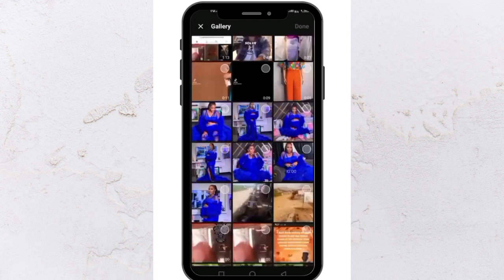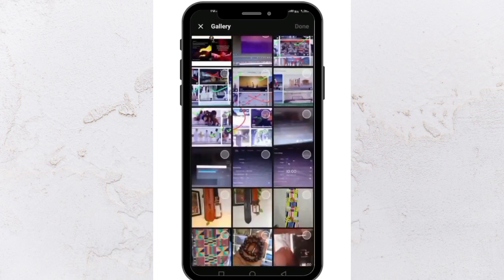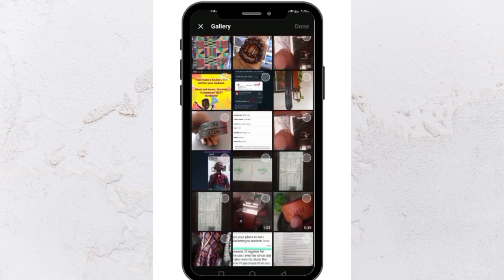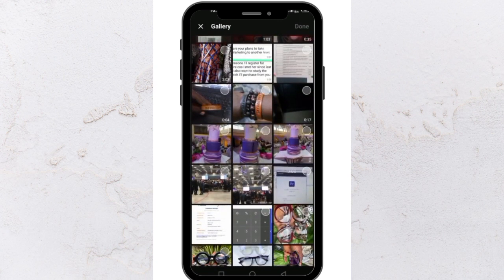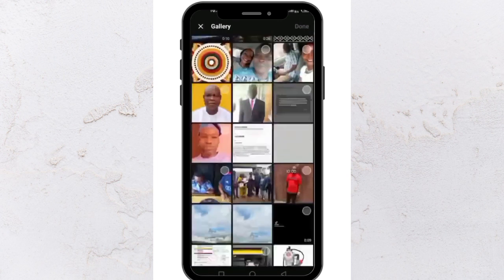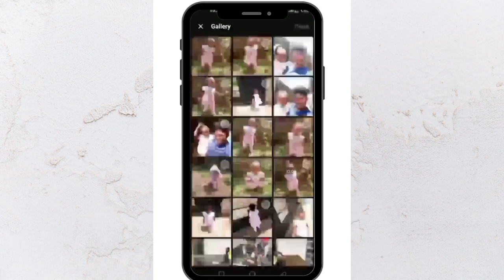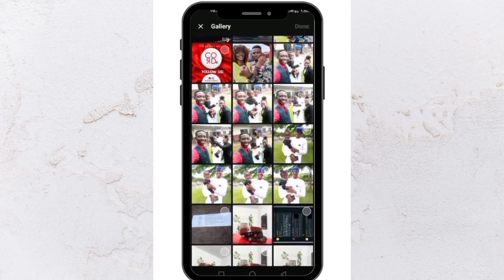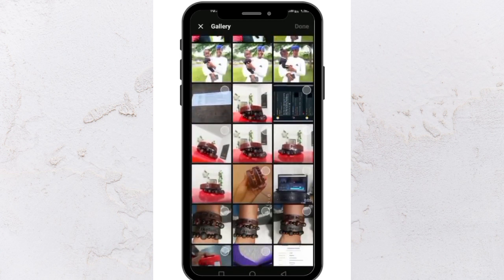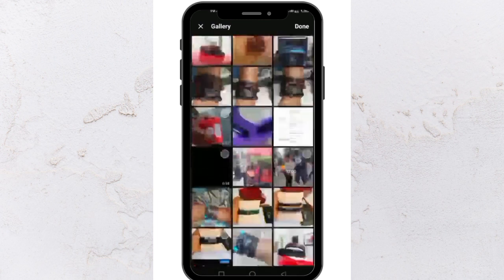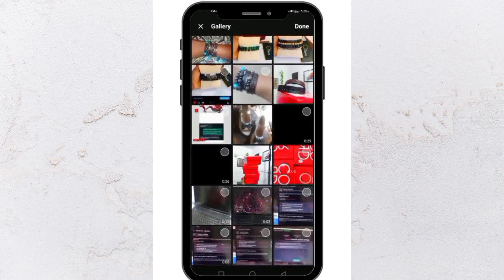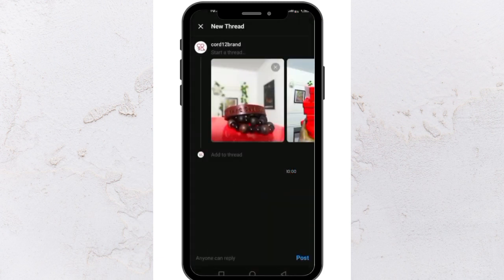I don't know if it's on iPhone, but on Android, that is the most you can do. You have to go and look for it. So let's search down and look for the best of the pictures that I want to post. We are still going to do videos if you want to do video, so let's do these pictures first. I can decide to pick this picture and use it. Let's pick another picture with it and click on done.